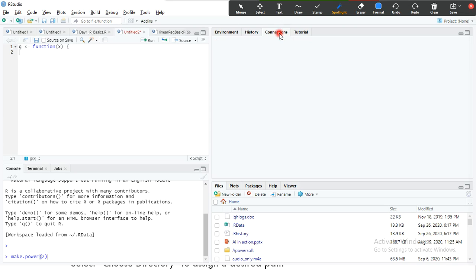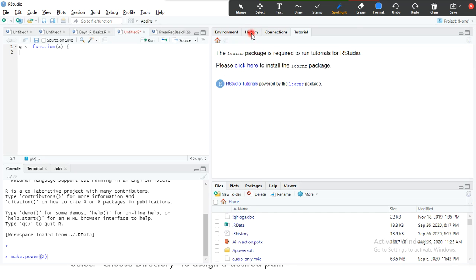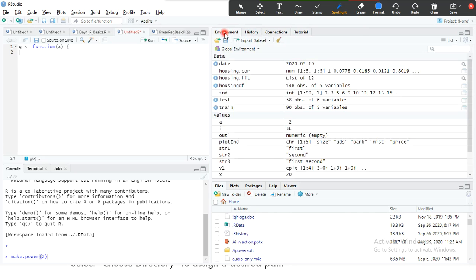And next one is connections. Connections, suppose you want to publish it somewhere, some other website or something like that, you can use connections. And this is tutorial. This is R related commands, everything, you can just check it out there.